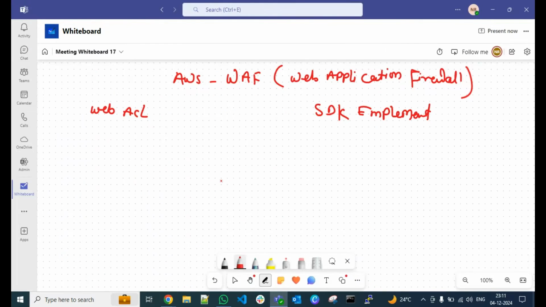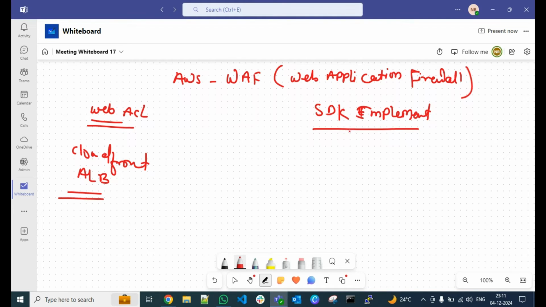Now let me quickly show you how it works. If you haven't watched the last video, you can definitely go and watch it. It is very helpful, because nowadays application protection is really required in the industry. Web ACL we can configure on CloudFront, right? We have seen last time you can configure it for CloudFront, your ALB load balancer, or API Gateway. But in this case, the SDK implementation, which is the application integration we are talking about.